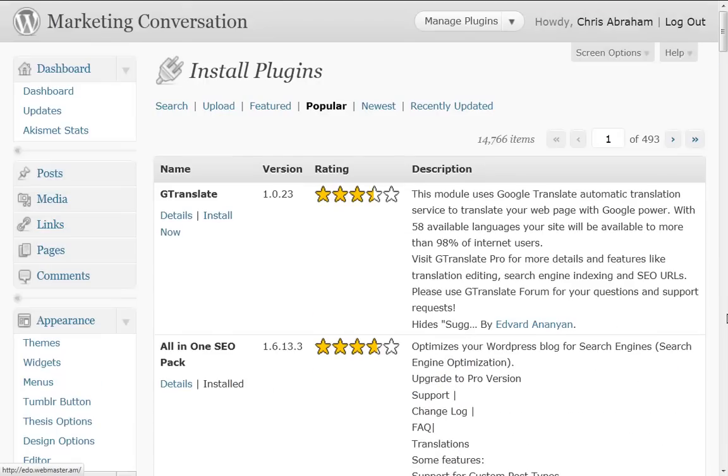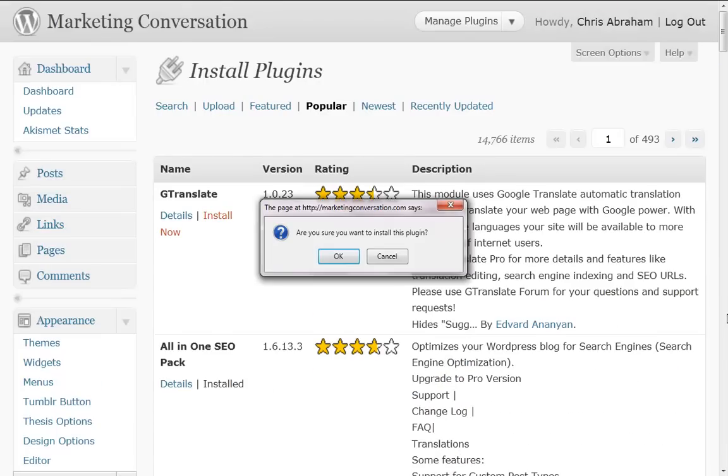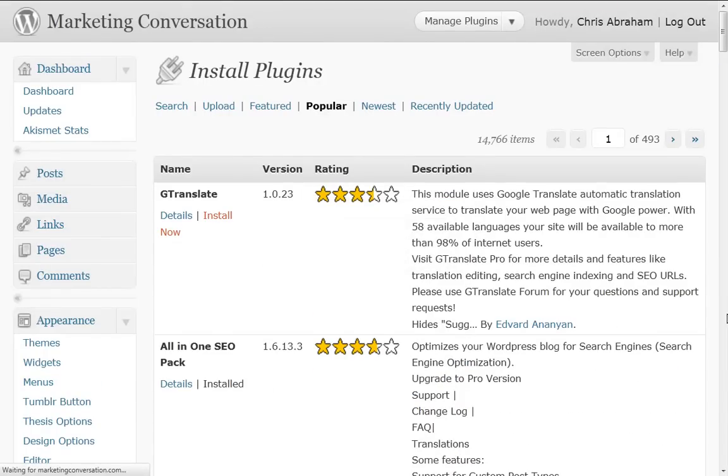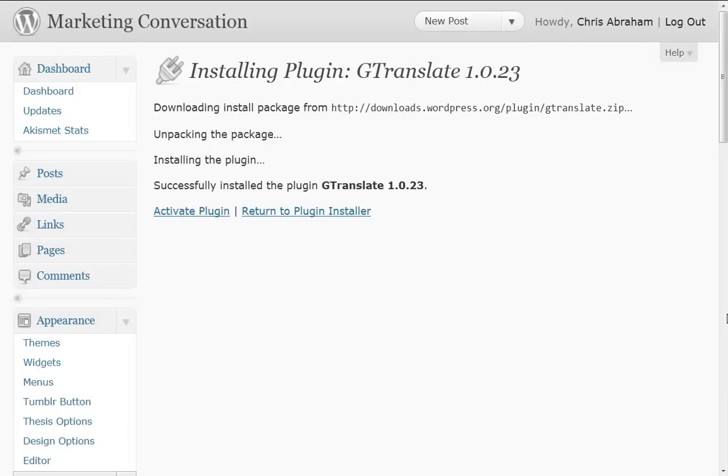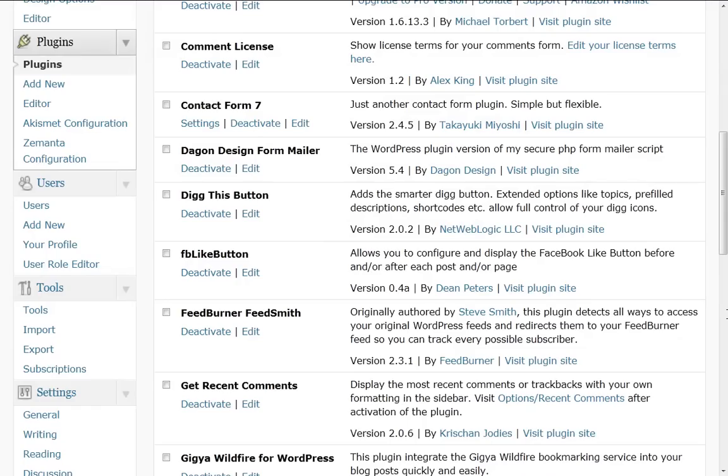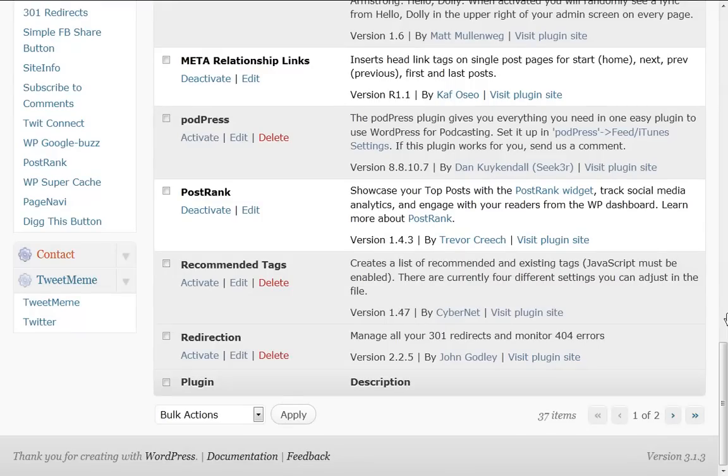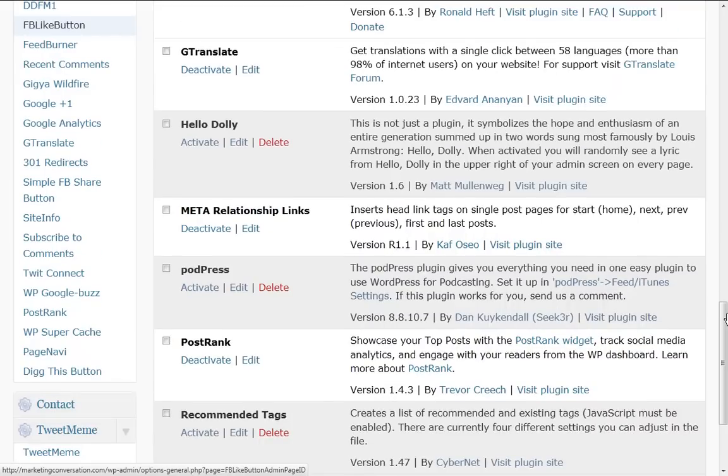Let's see. Translate. Let's see what Translate looks like. Now that's all you have to do. You click that, you click Activate Plugin. Then the plugin is activated. Generally you go down to Settings and you can see G-Translate.